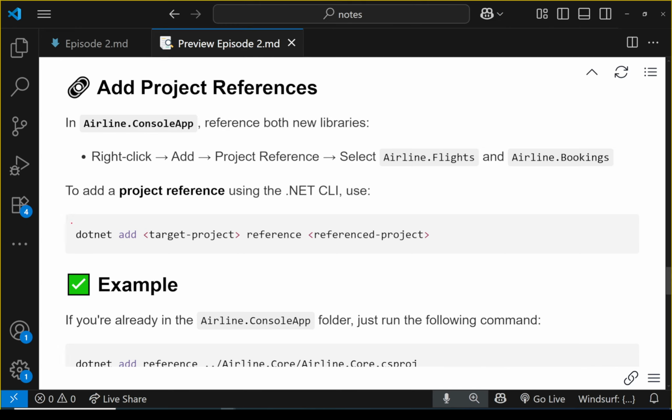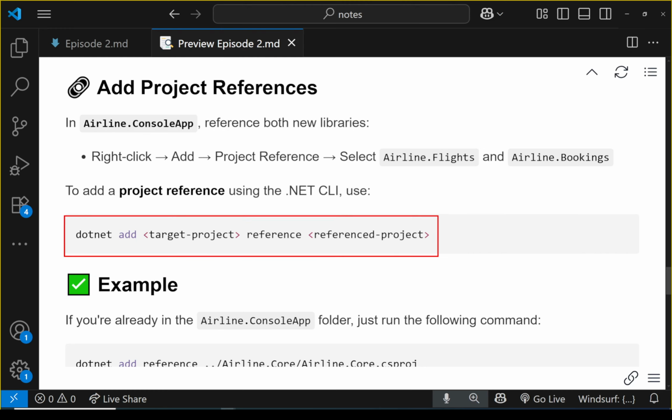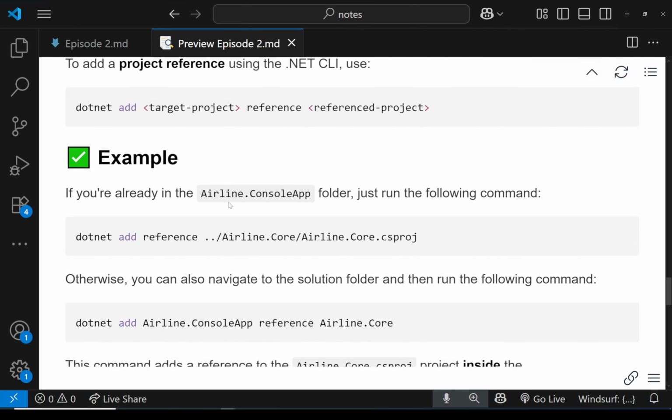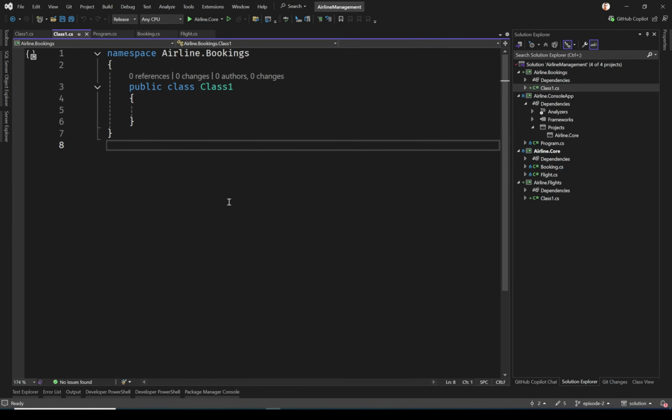So we can use the .NET CLI to add a project reference: dotnet add, the target project reference, and then the name of your referenced project. Or you can of course use Visual Studio by right-clicking on your project and adding a project reference. So let's go ahead and do that.